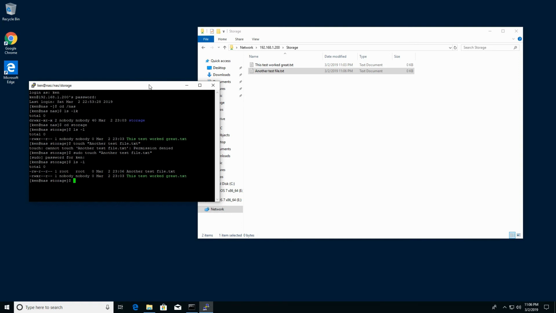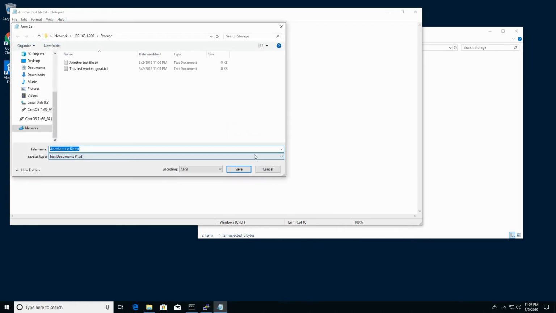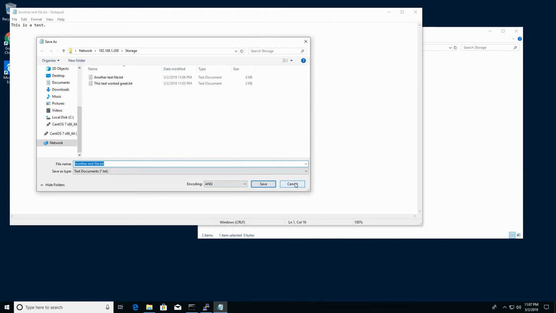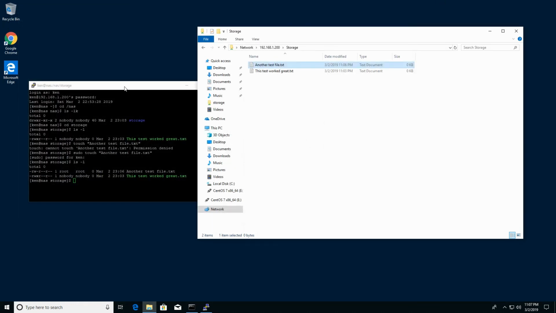So if we go to our Windows machine and we try to open it and add some text and save it, it's not going to let us save it because we only have anonymous access, and this is not owned by nobody. It's owned by root. So we can't do that. So it's one thing to be conscious of if you're actually going to be creating files directly on the NAS, that you will have to make sure that your user and group is set up correctly.